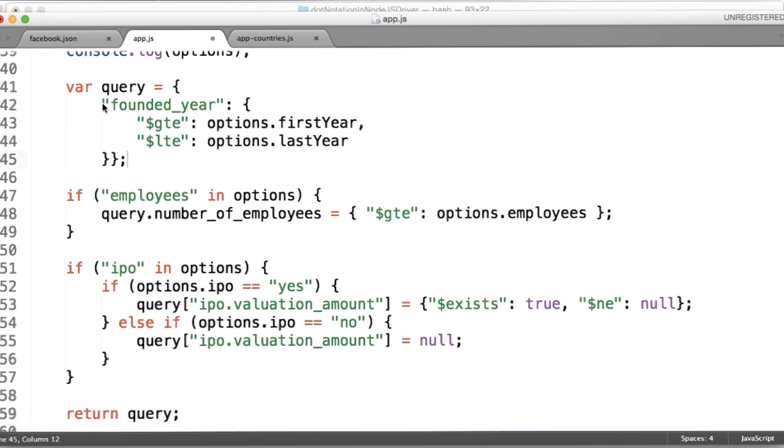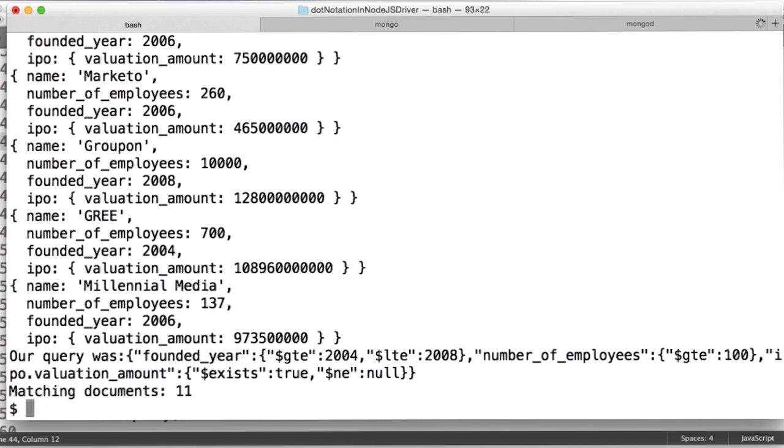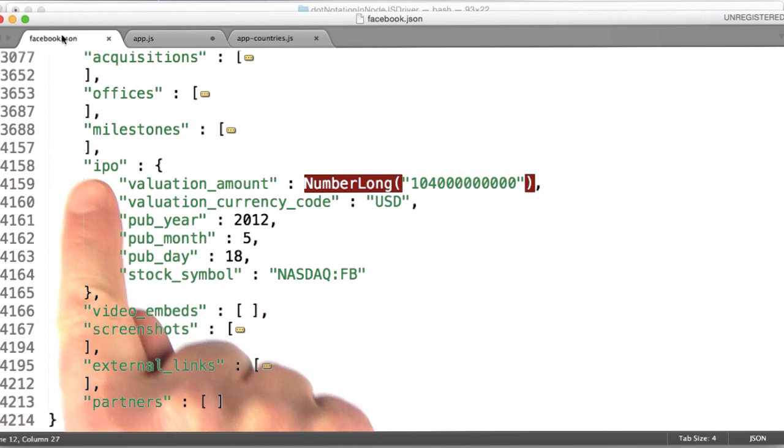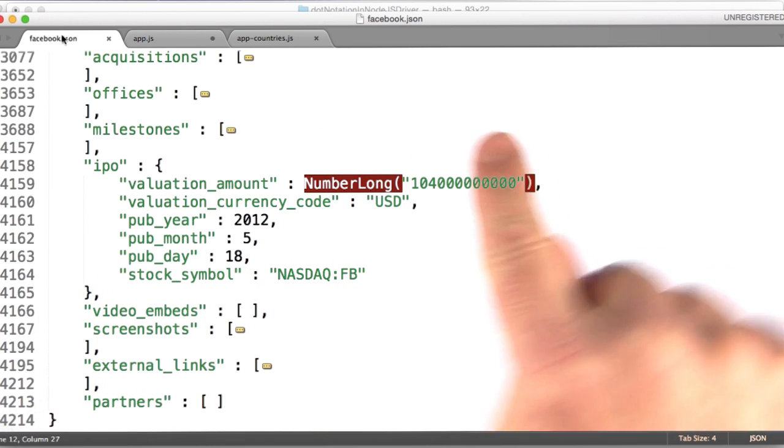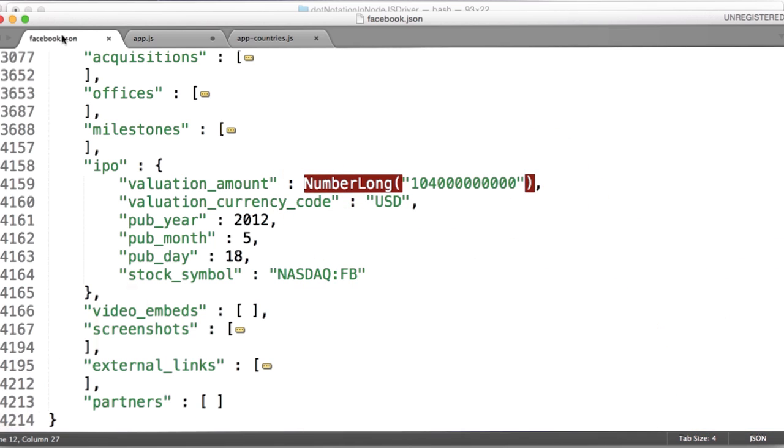Okay? And then finally here, what we're doing is we're using dot notation to specify something about the valuation amount for the IPO embedded document. Okay? So first, let's take a look at what this looks like in terms of the query that gets constructed. Here we see our range for the year in which the company was founded, our one-ended range for number of employees, and then finally we see IPO.valuation_amount. Okay, so here we're using dot notation to reach into this nested document here and take a look at the value of IPO.valuation_amount for all documents in our collection.